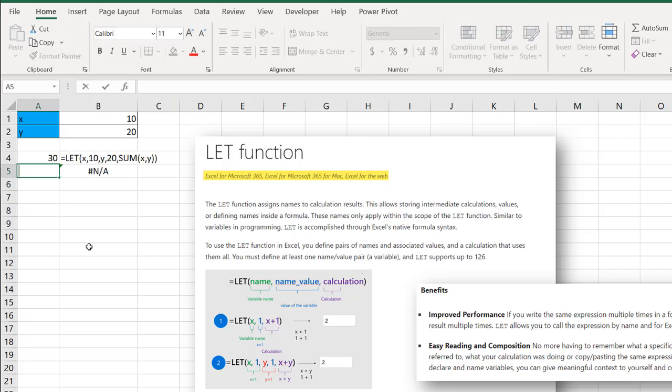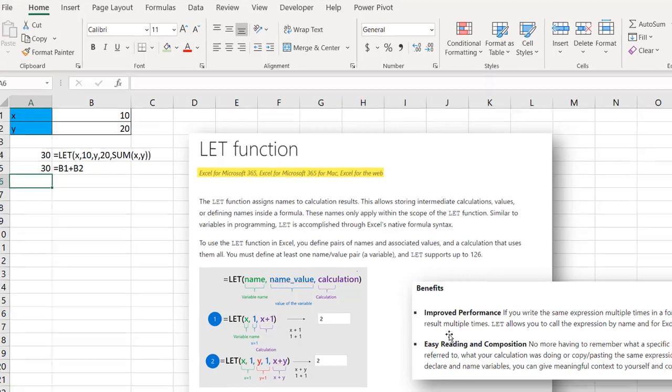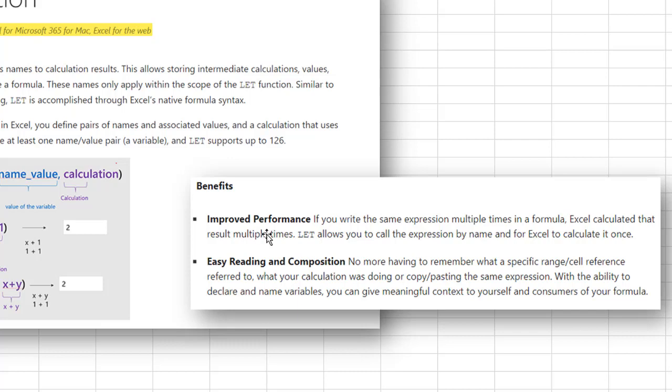But then you think to yourself, boy, that was a lot to do. All I need to do is just type equal, maybe I'll define X here, and then plus Y there, and I got 30. And it's much easier to write that. Well, the benefit LET gives you is two things, according to Microsoft. Improved performance, because this calculates more efficiently, and also easier reading. And the easier reading applies to instances where you're writing more complex formulas or functions, and you're calling the same or similar one multiple times. So let's see how that would work.